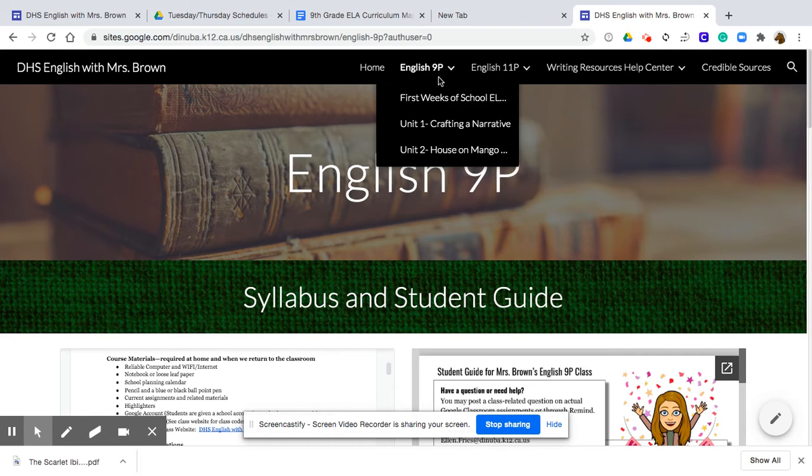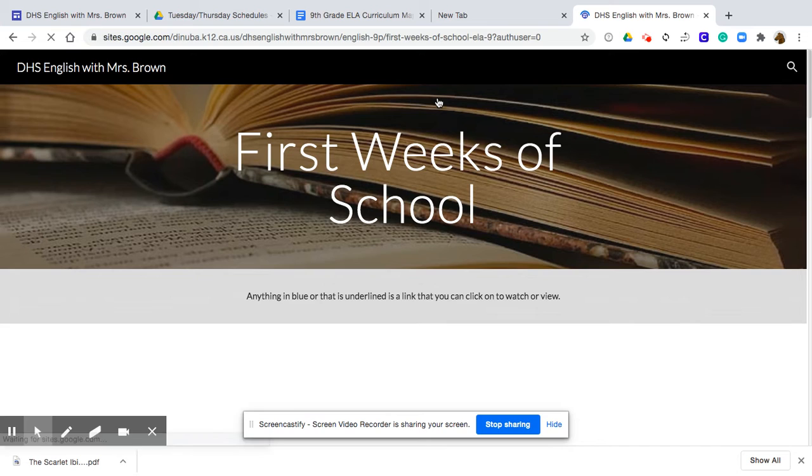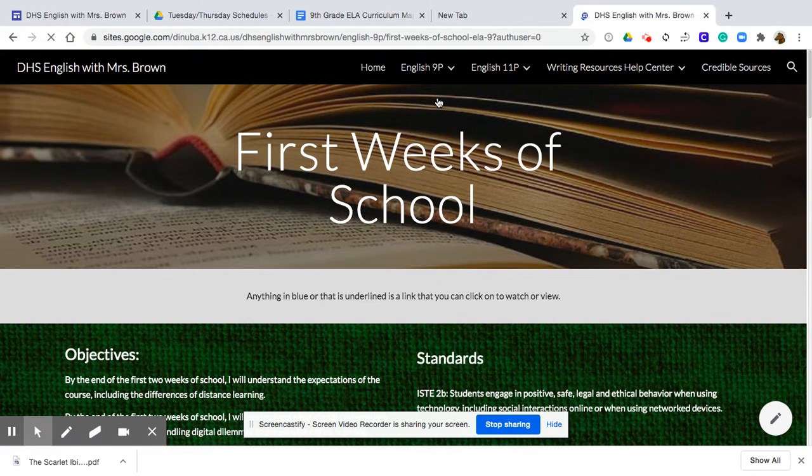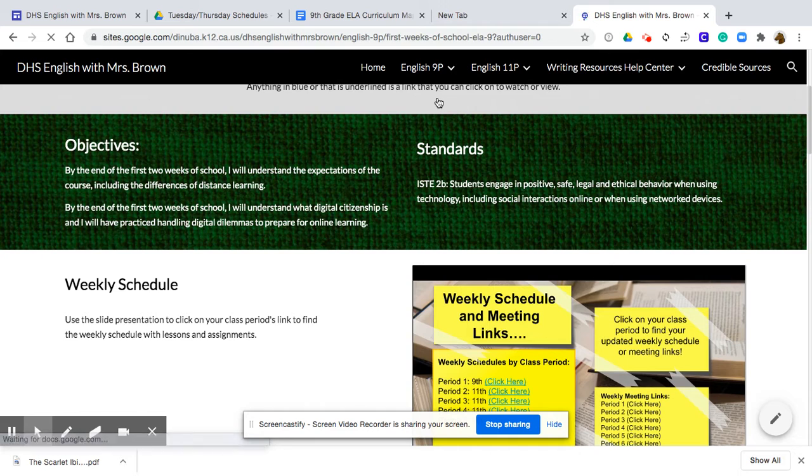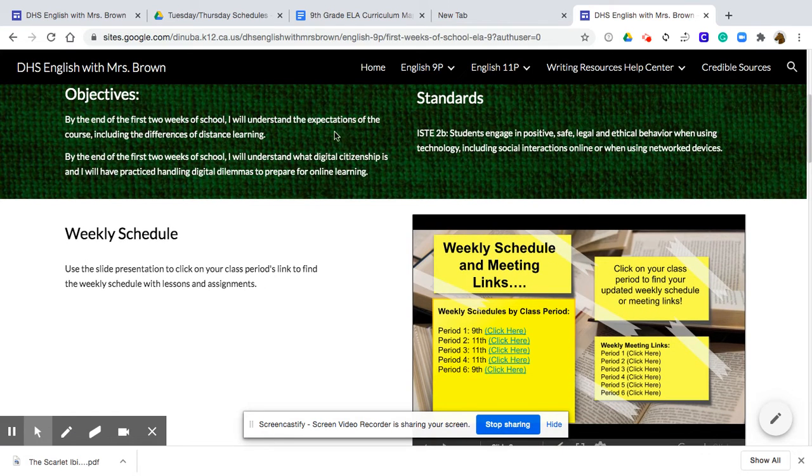You'll also see as sub-pages, we have each of the units that we'll be doing this semester. So for example, the first week of school, I'm counting this as unit 1, sort of. It's a couple of weeks. It's to orient ourselves to what's going to be happening for the rest of the semester, or at least until we go back to school in person.